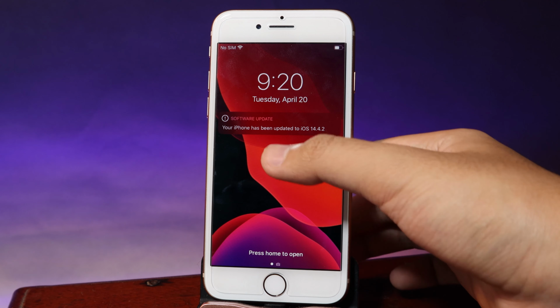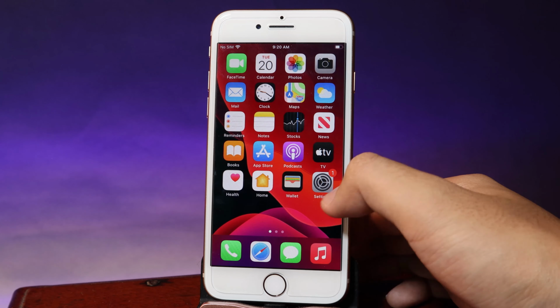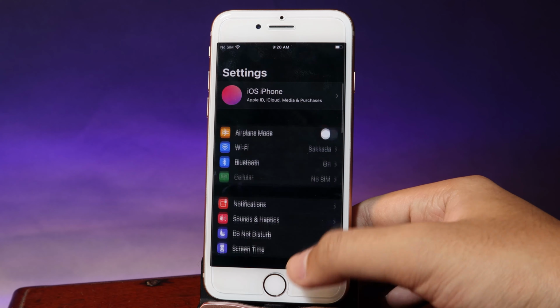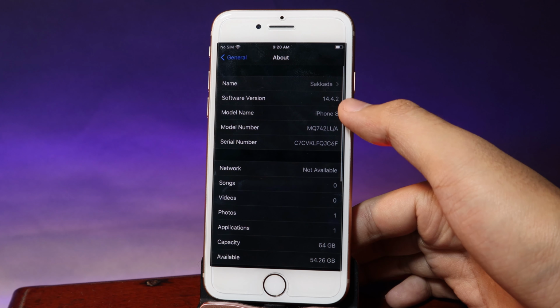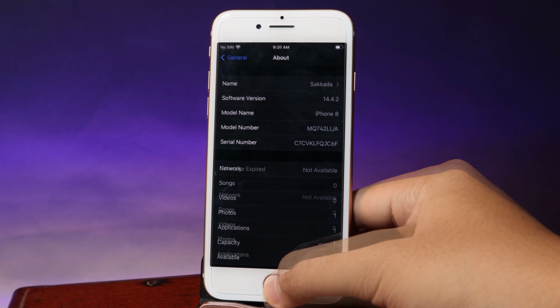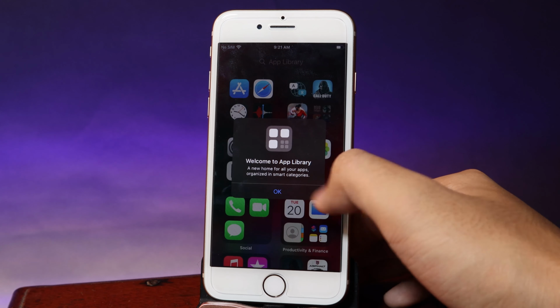Now we are back, and you can see your iPhone has been updated to iOS 14.4.2. Let me go into Settings, General, and About. Now we are on 14.4.2, and here is how you can update your iPhone 8 to 14.4.2.